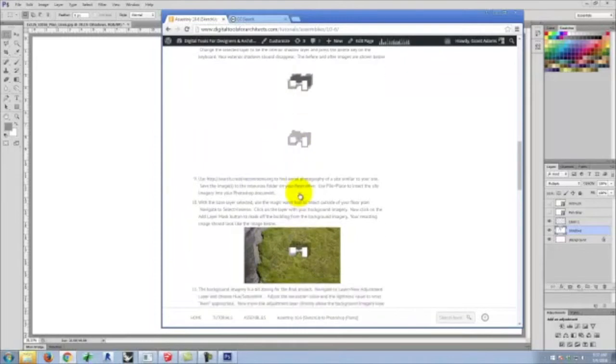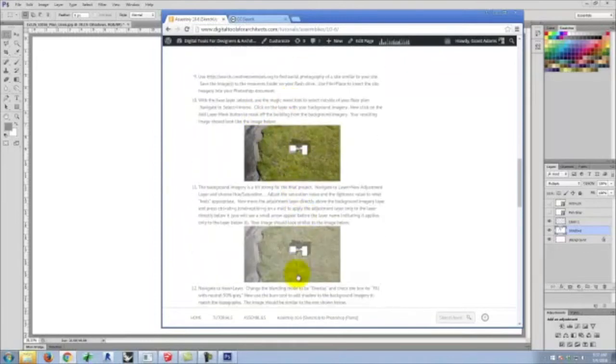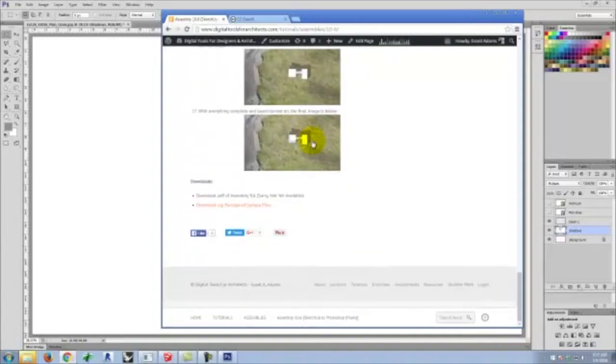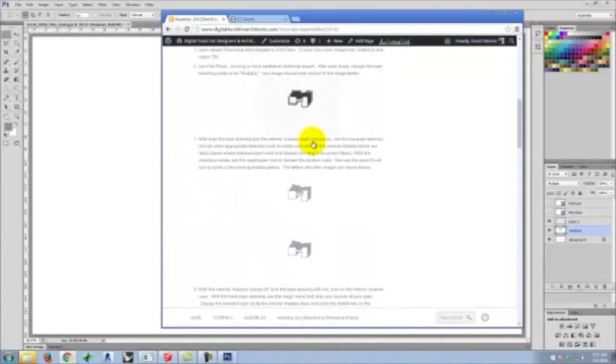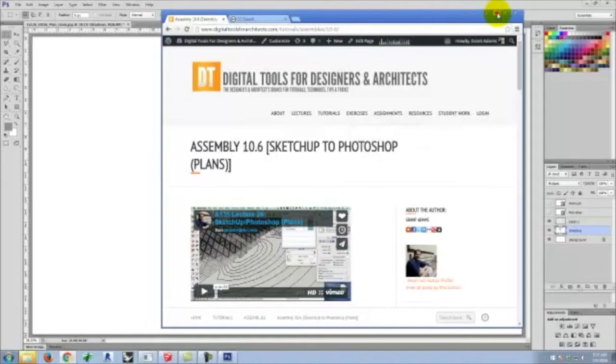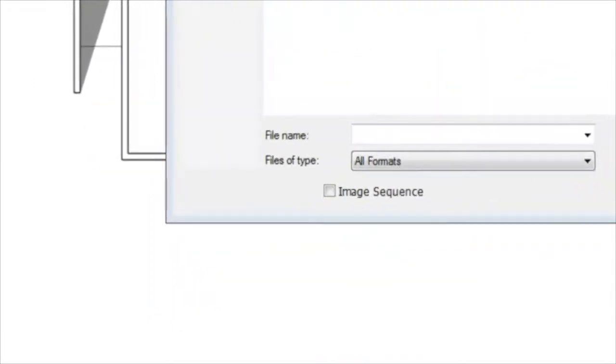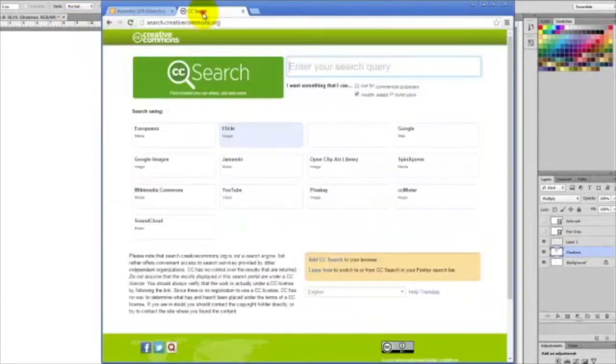We just got through changing the shadows, and then this gets into the background texture and stuff. Okay, so it's all there. It's all written up for step by step instructions of what I'm going through. So I need to find a background image. So let's go to the Creative Commons search.